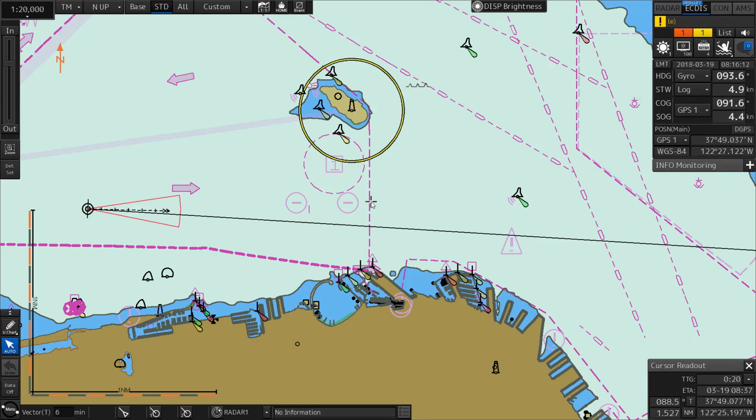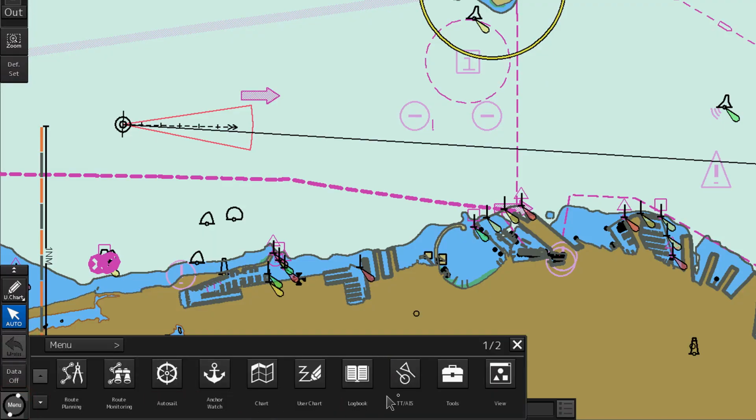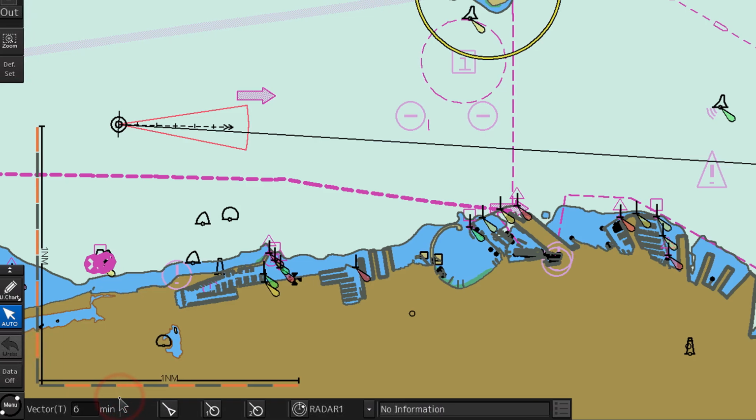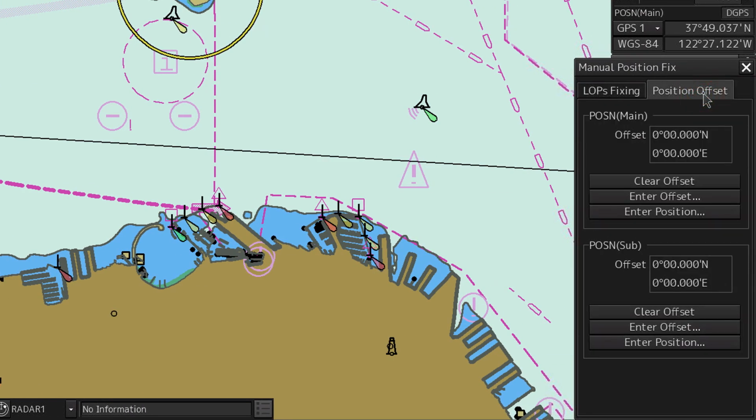Manual position offset. If a constant deviation is known, the position error can be corrected manually for the respective positioning system. Access the menu. Open Tools and click on Manual Position Fix. The Position Offset dialog box contains the following offset functions available for the primary and secondary positioning system.